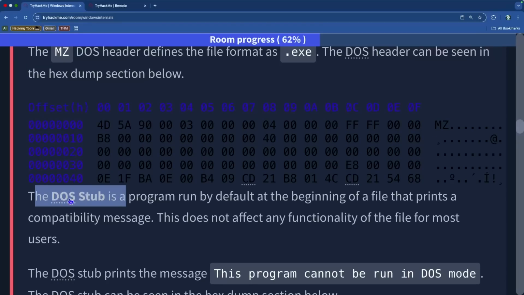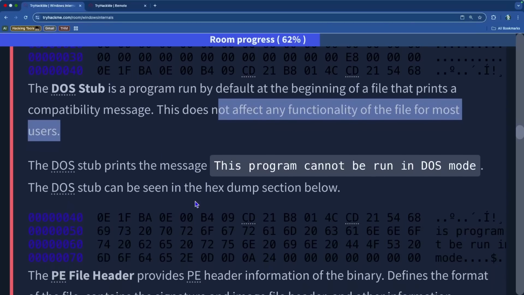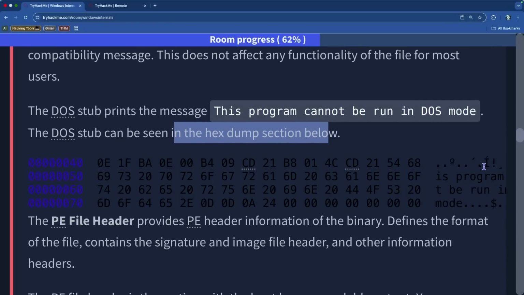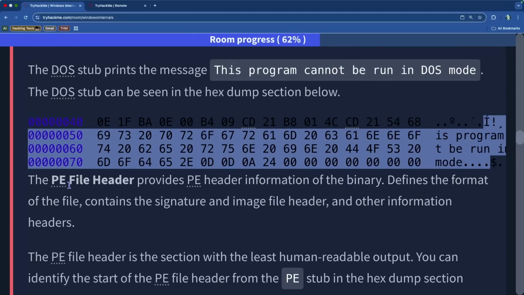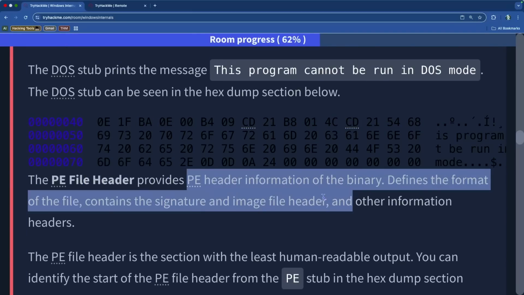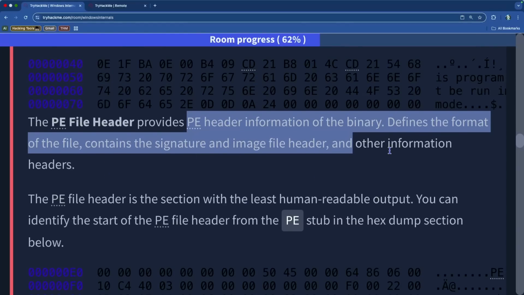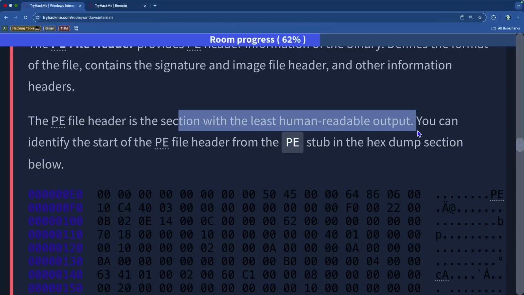The DOS stub is a program run by default at the beginning of a file that prints a compatibility message. This doesn't affect any functionality. The DOS stub prints the message: This program cannot run in DOS mode. The DOS stub can be seen in the hex dump section below. So you see it right here: this program cannot be run in that mode. The PE file header provides PE header information of the binary, defines the format of the file, contains the signature and the image file header and other information headers, and it's the section with the least human readable output.